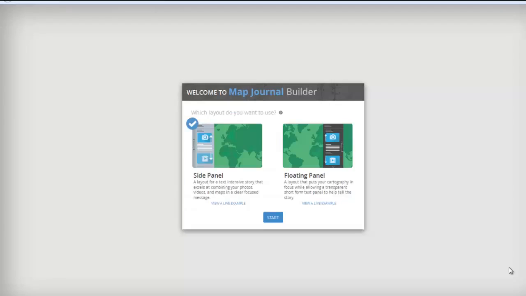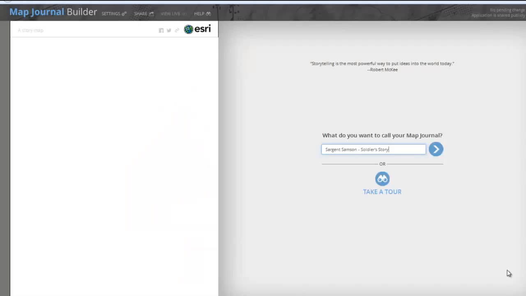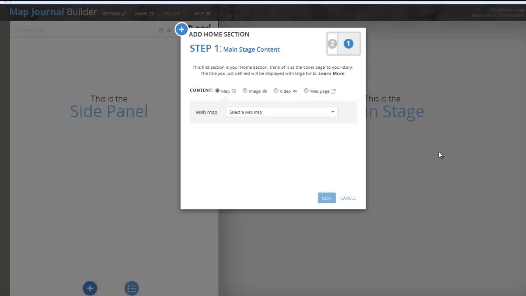This map journal builder will allow you to choose between two map layouts. Select Side Panel and click Start. Add your title and then click the arrow. The Home section dialog will appear, and this is where you add content to the first page of your journal.